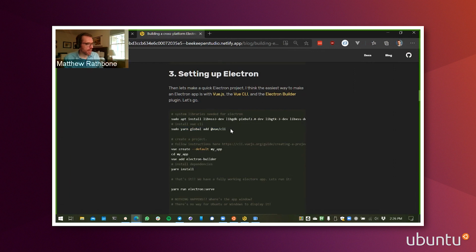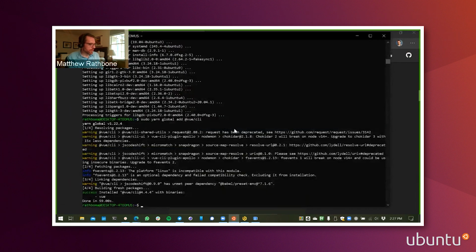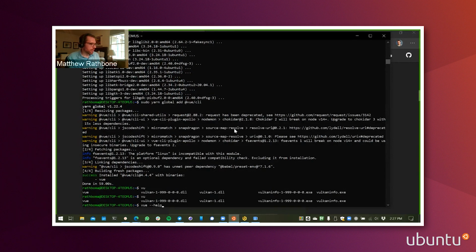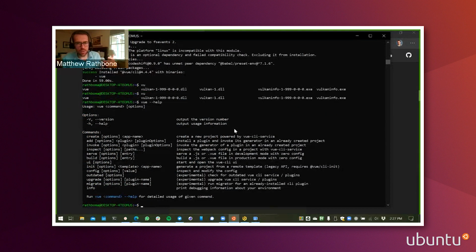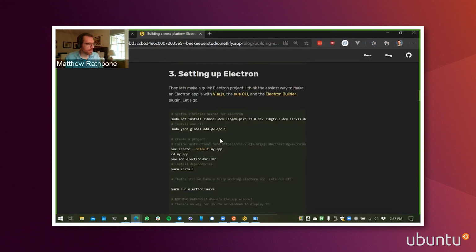All right, so we have our Vue CLI. The Vue CLI is this little command line tool where you literally just write vue on the command line, and it can help you set up a project. For any of you who used to develop Ruby on Rails apps, there's the Rails binary where you would say rails new project, and it would set up Ruby on Rails for you in a directory. Vue does basically the same thing.